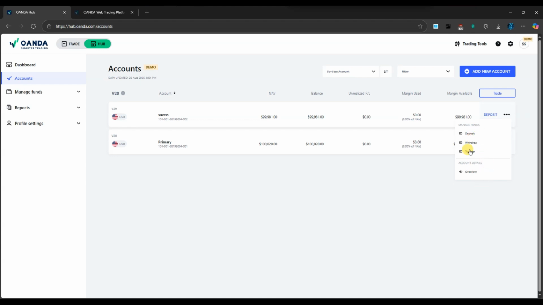Since this demonstration is on a demo account, the option to remove isn't available here. But in a live account, once you click on Remove, a confirmation message will appear asking if you are sure about removing the card. Confirm your action and the selected bank card will be successfully removed from your account.